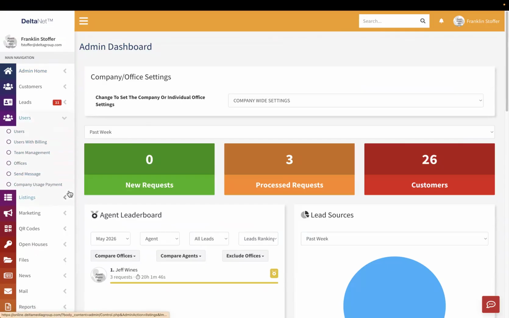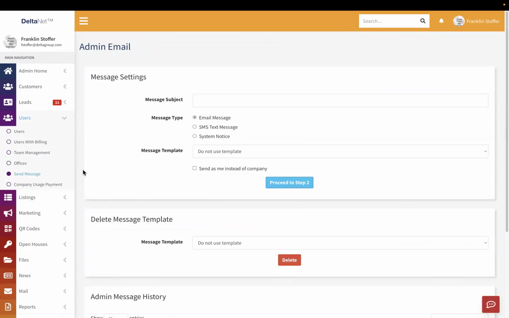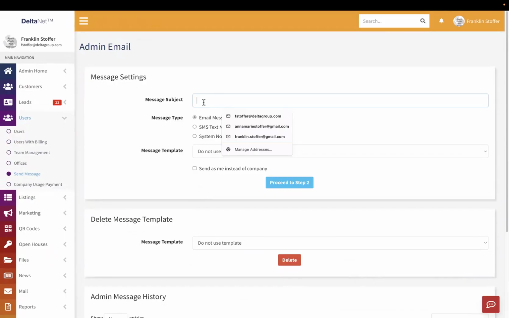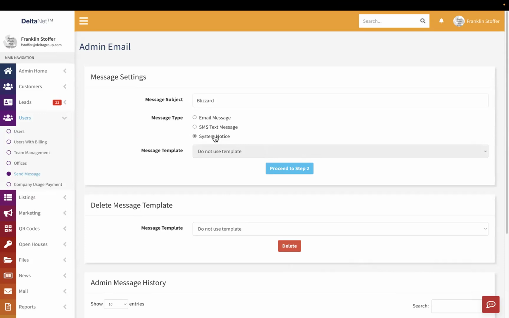Previously, in order to send a group message to your agents in the DeltaNet 6 interface, you would go under the Users tab and select Send Message. And from this, you would be able to see a history of all the previous messages you sent, and you would be able to send a bulk message. Maybe we want to send a mass email to our agents, or send a text message, or publish a system notice that would appear when somebody logs into the DeltaNet.